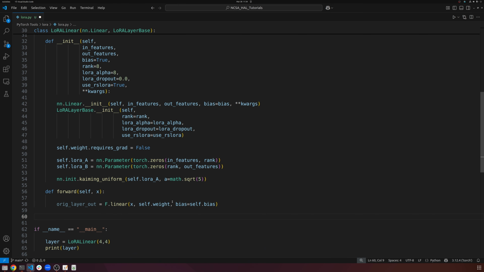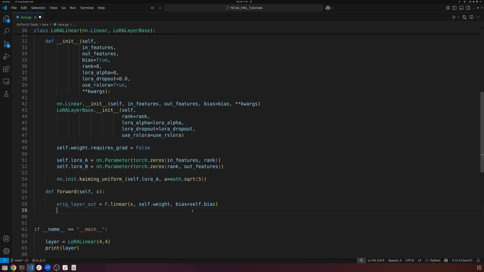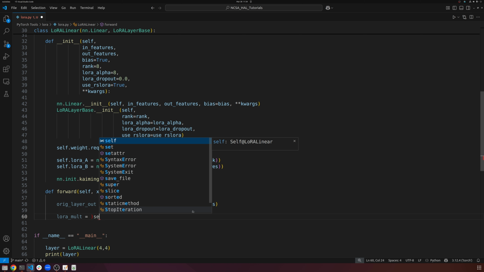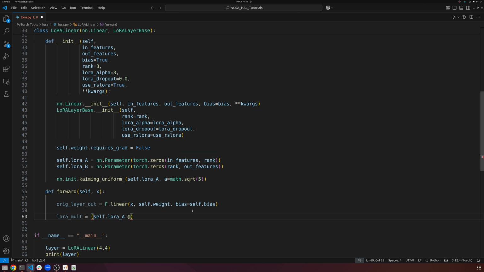Now there's a couple of ways we can do this, but the easiest way is, let's go ahead. We know delta W is A times B, right? So why not just go ahead and create delta W? Let's just do A times B and then multiply X by that, and then multiply by the scaling factor, and we'll be good to go. So let's do lora_mult, let's call it that. It's just going to be self.lora_A matrix multiplication with self.lora_B.